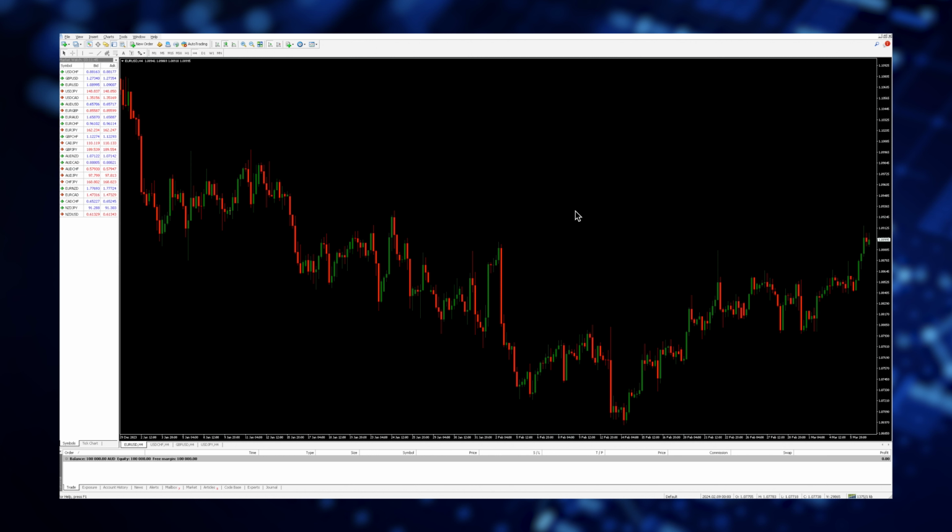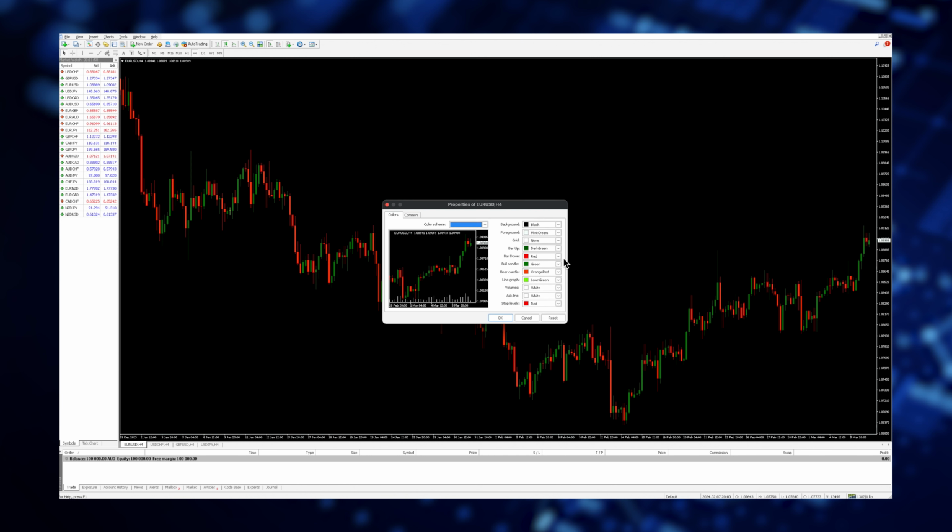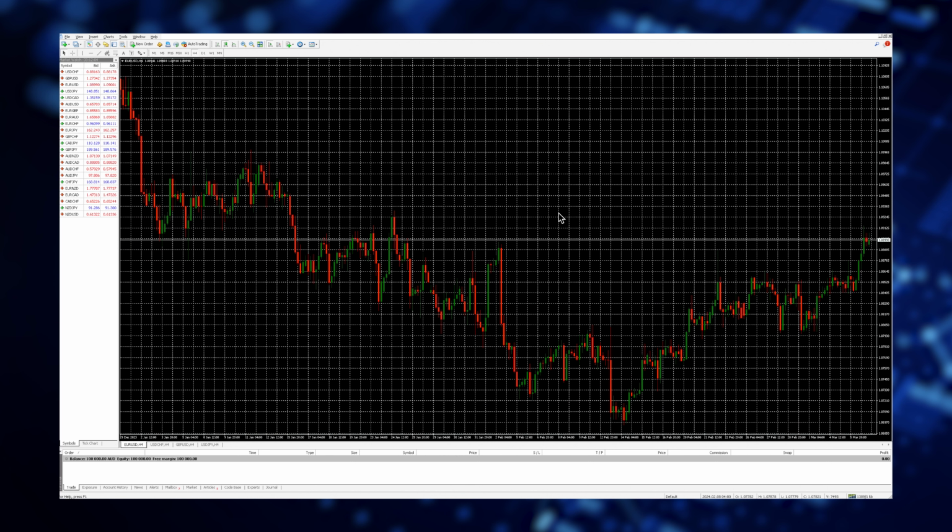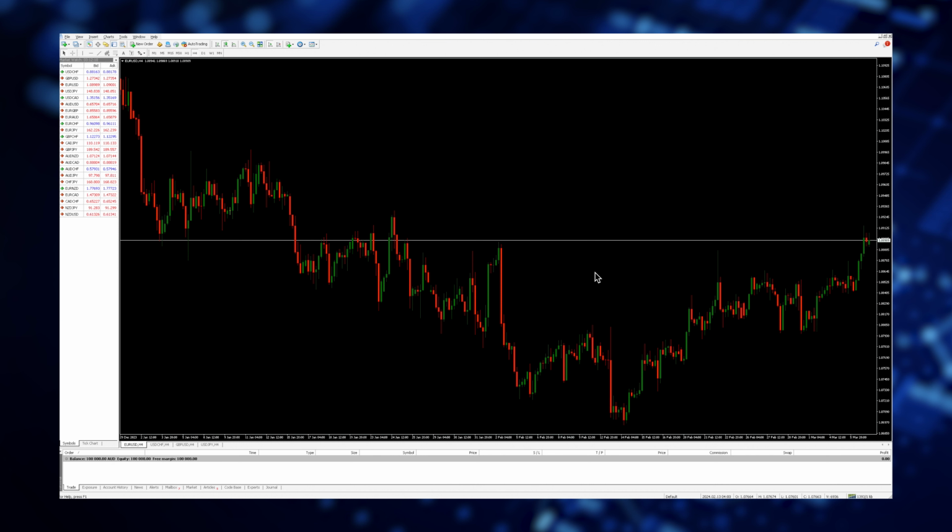Oh, sorry guys, I forgot one thing here. Let's come to properties. Can you see that we don't have the pricing line here? We have the price, but we don't have the pricing line. So if you come to properties and select the grid as white, and then click OK, and then we come here, right click, and then click grid or Ctrl G, and then the grid comes off, and there we have it. All right. So now we have the pricing.